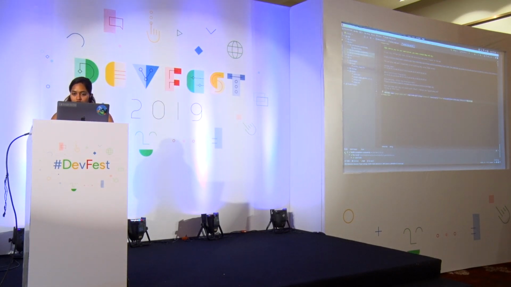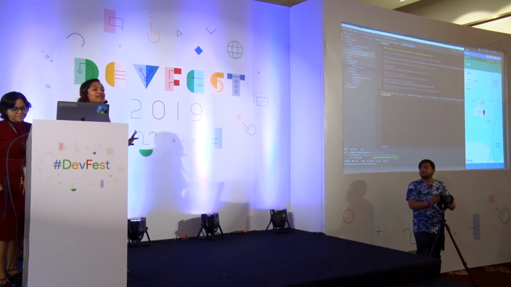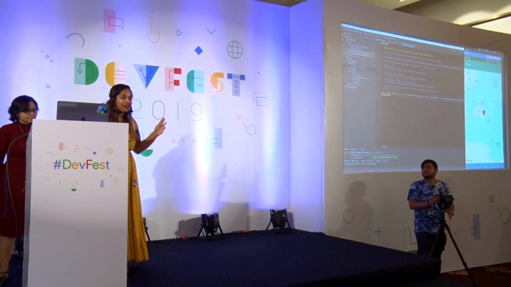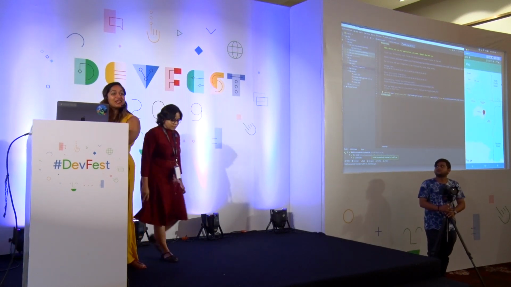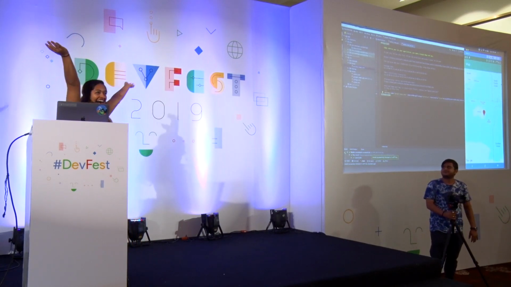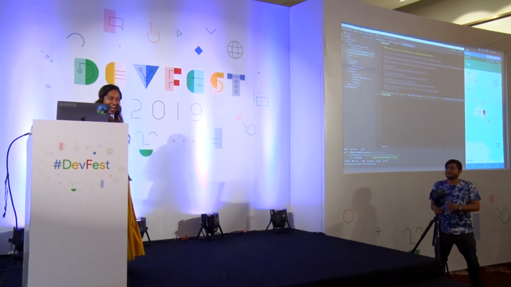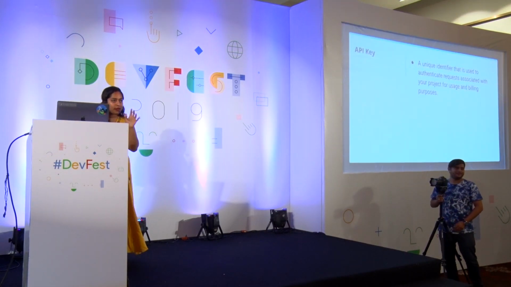Let's try it. Okay, guys, we learned how to do this whole thing. But look, we have a map of Australia with a marker on Sydney. Amazing. Cool.